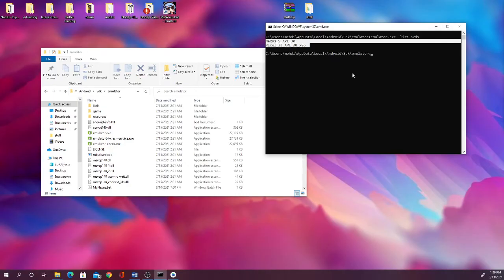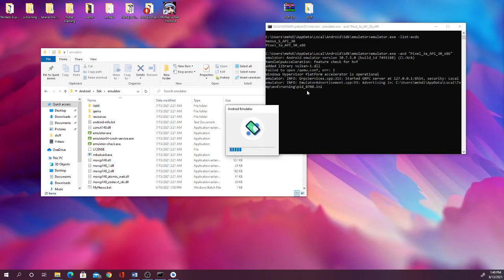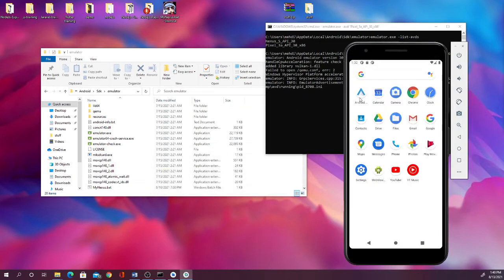And the next step is to write this command, emulator.exe -avd, double quotes, and then you're gonna copy the concerned device, the device that you want to create a shortcut of, and then add a double quote at the end, hit enter, wait a little bit, and the device will show up.